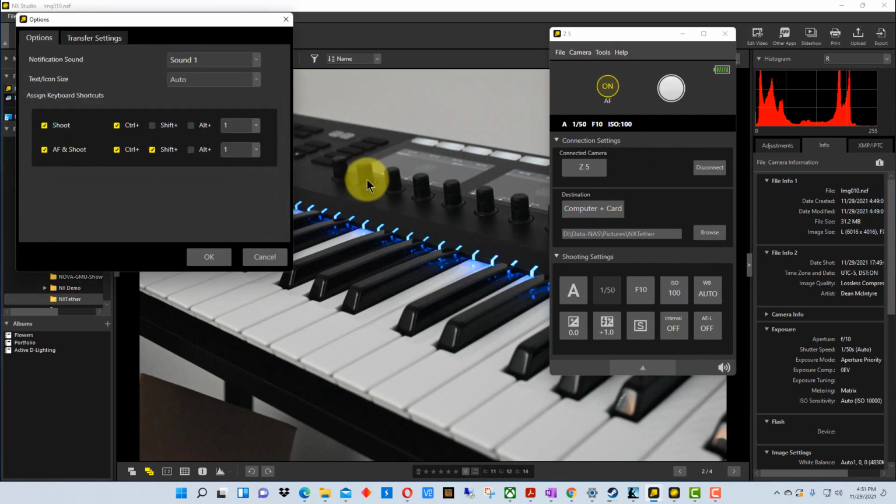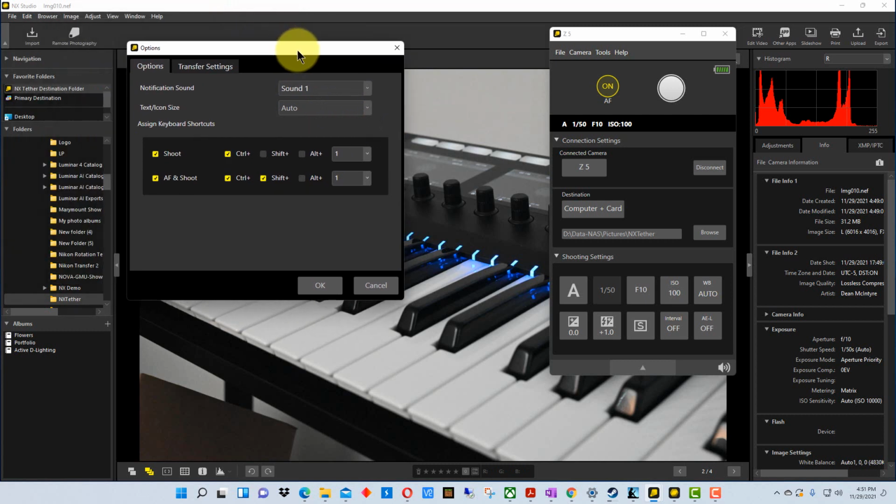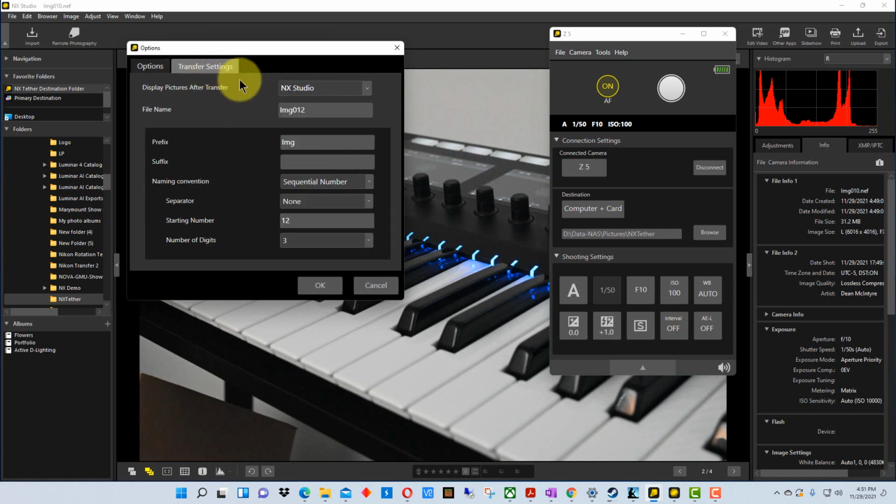We have options, which enables us to set our own keyboard shortcuts, and it tells us also what the keyboard shortcuts are. Currently, Control 1 will actually trip the shutter, and Control plus Shift plus 1 will autofocus and shoot. So you can have that as well, so you can make some adjustments in there. And here are the transfer settings, and this will actually allow you to customize how it saves the file name on the file.